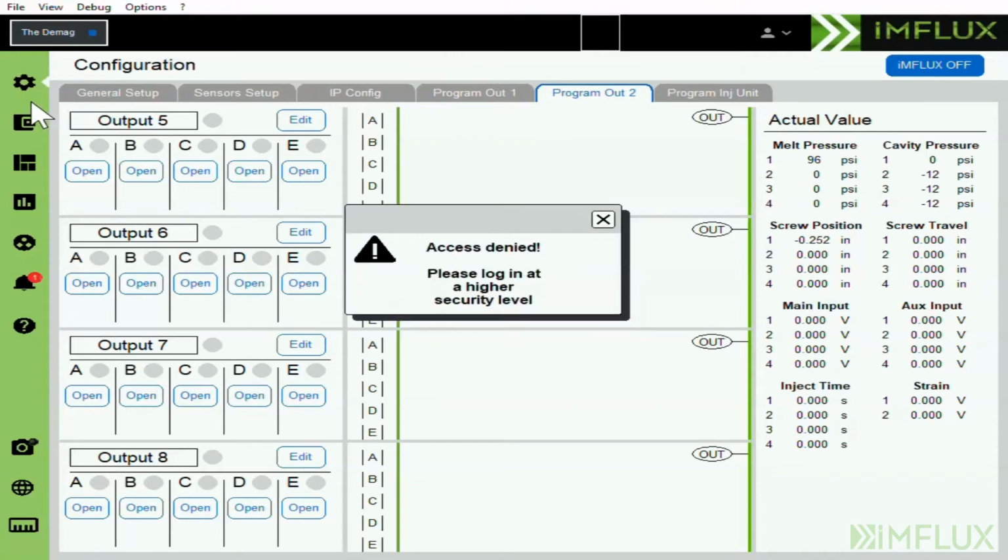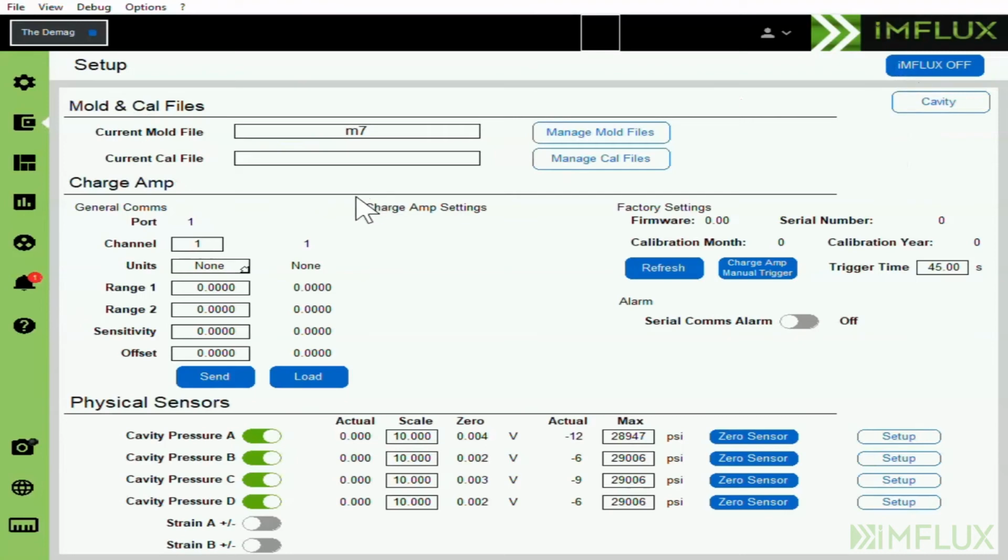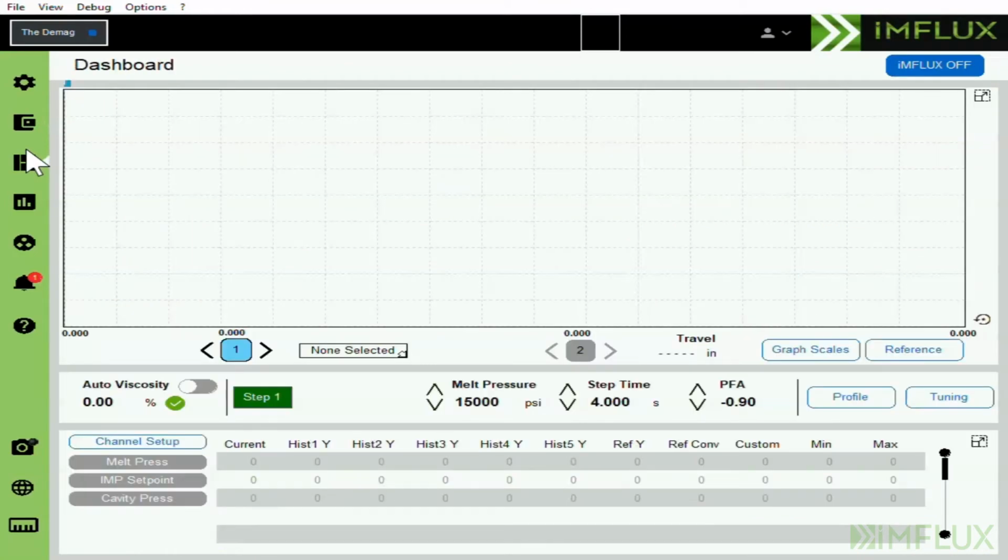The second icon, which looks like a mold, is the setup page. This page contains PFA setup, virtual sensor trigger setup, cavity pressure limiter, and the virtual sensor shape. On the setup page is also a mold button. When that is clicked, it takes you to where you save and load your mold files and the charge amp setup and the setup for your physical sensors. The third icon, which looks like 4 blocks, brings us back to the dashboard screen.